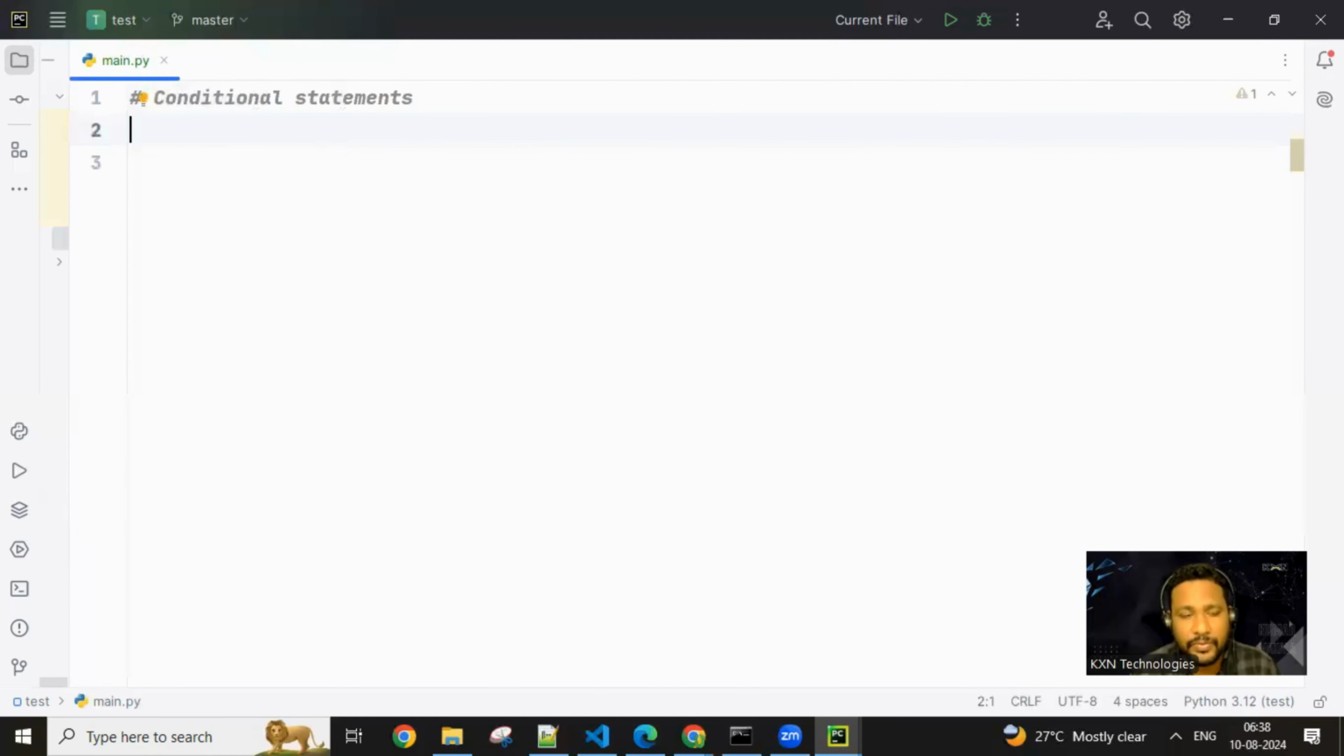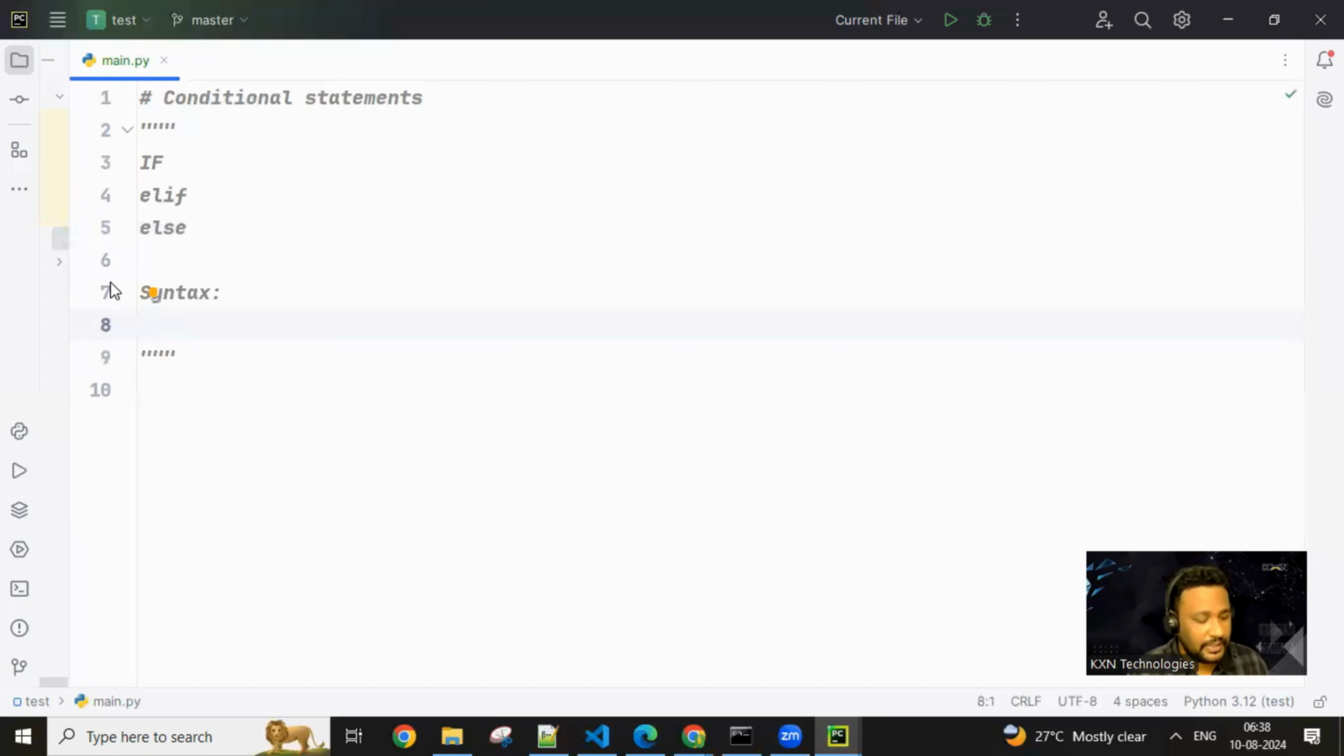In C programming, we might have seen the if block, if, else, right? Even in Python we have the same thing. In C programming or Java, we have else if, but in Python it is elif. Else if is equal to elif, and else is else. When it comes to the syntax, the syntax is very simple.